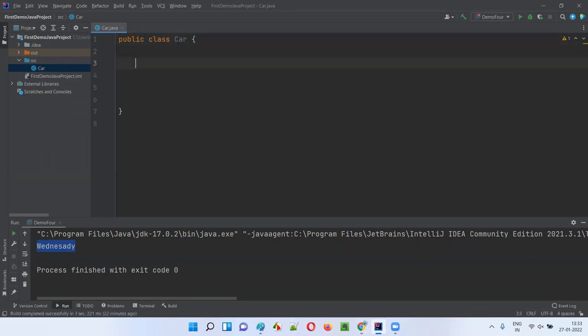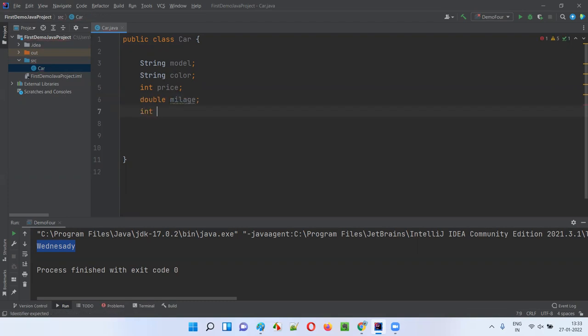So how can I create the template of a car? I'll show you. I'll say String model of the car, String color of the car, int price of the car, then double mileage of the car, and int wheels, wheels of the car. Like this I can create some variables, and I can create a lot of variables like this for defining this car class template.